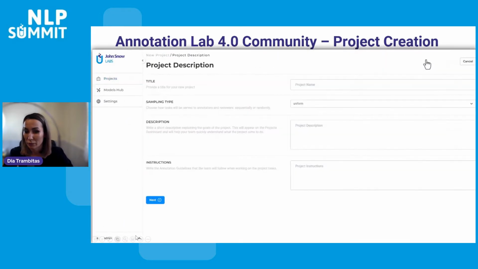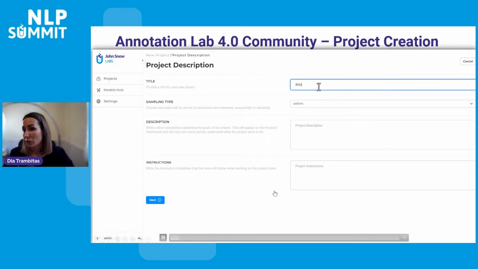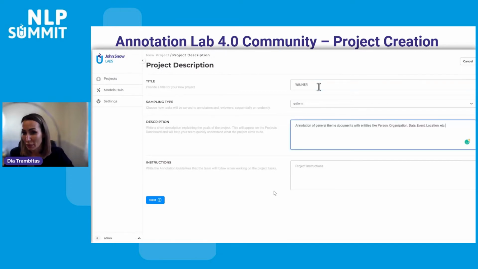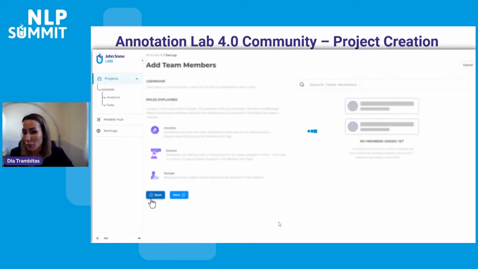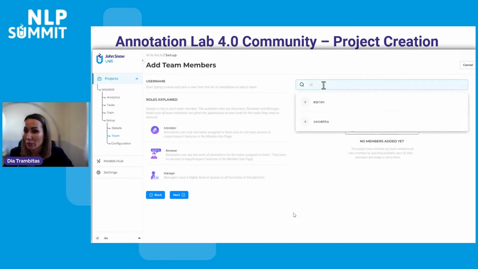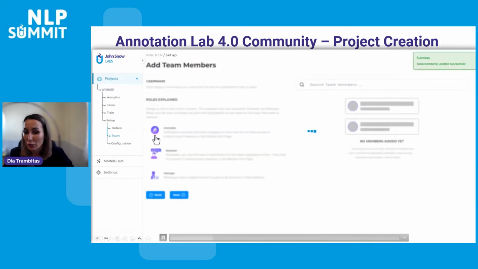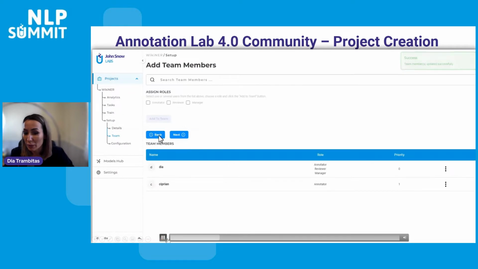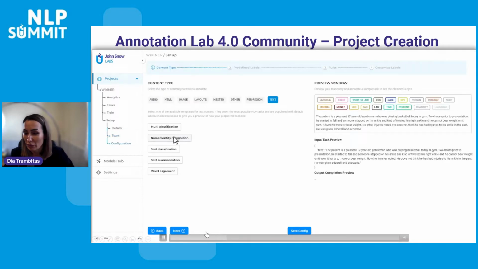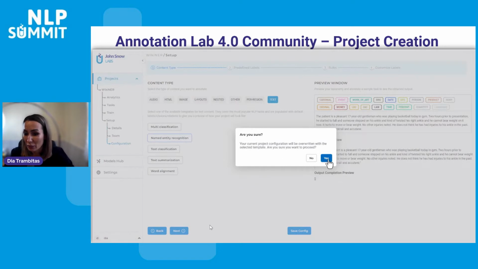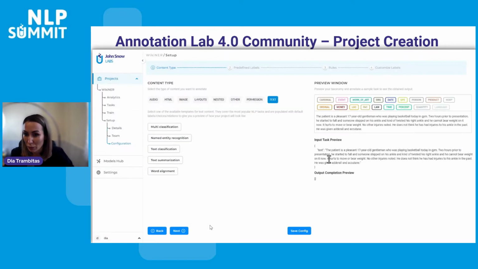Okay. So for creating a new project, you just have to specify a title for the project, a description, and a link to the annotation guidelines if those are available. Then you can put together your team of annotators by simply choosing between the users available on the system and adding them with a specific role.